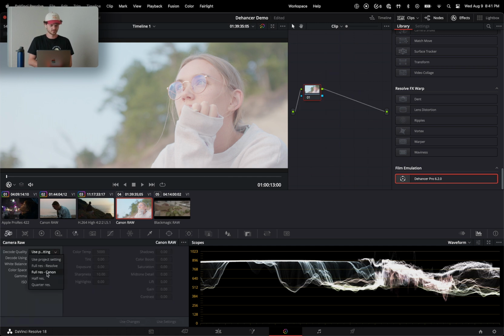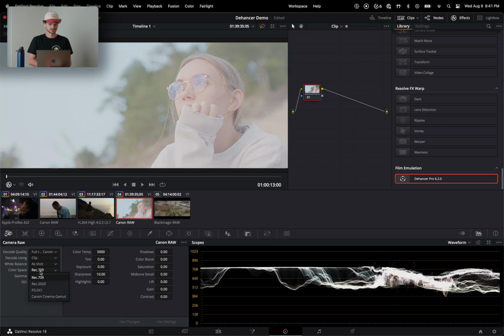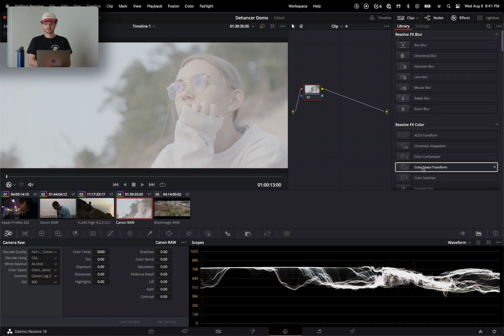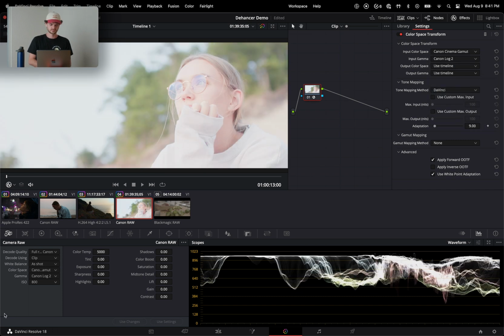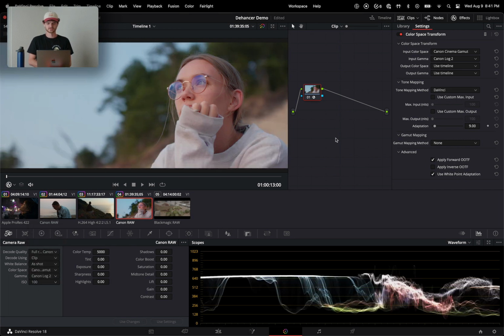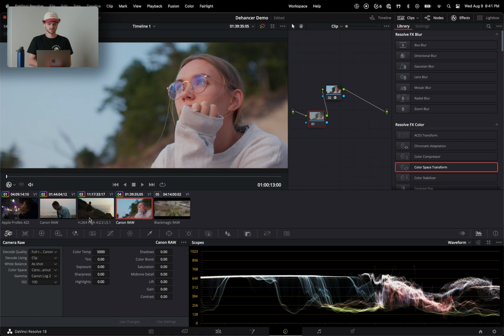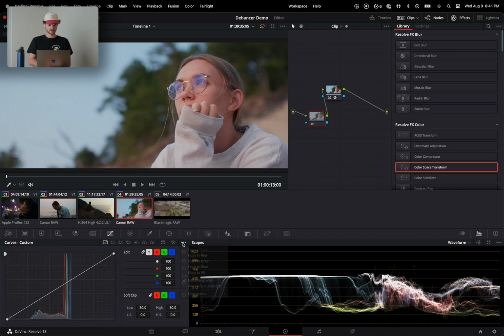So we are working with Canon RAW again. Let's go Canon Log 2. And turn the sharpness down. This one I horrifically overexposed. We'll do Cinema Gamut, C-Log 2. Alrighty, so we'll bump that down to 100 ISO. And maybe we sort of add a little bit of contrast too.